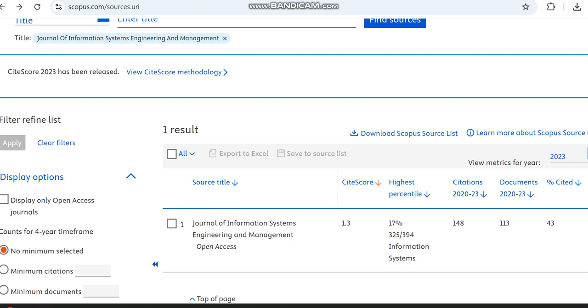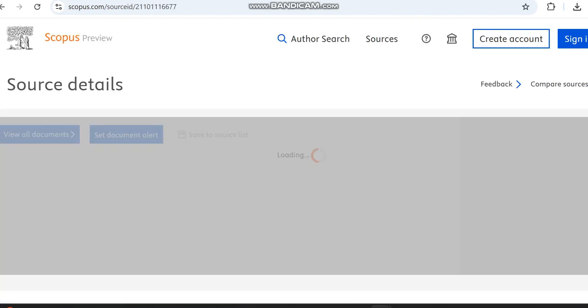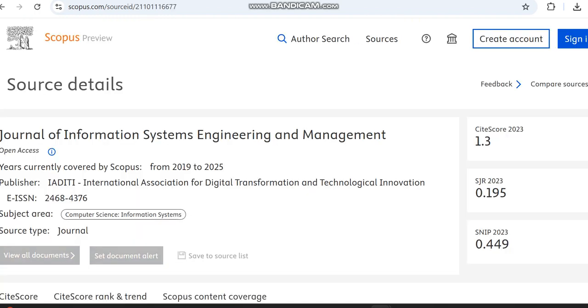The journal which we are going to have a look at today is the Journal of Information Systems Engineering and Management, which is an open access journal, and its score is 1.3, and it covers subjects related to information systems. Its percentile is 17%, and it has published nearly 113 documents within the years 2020 to 23.